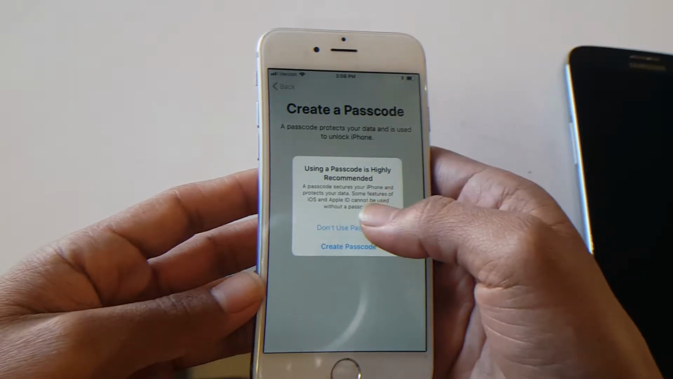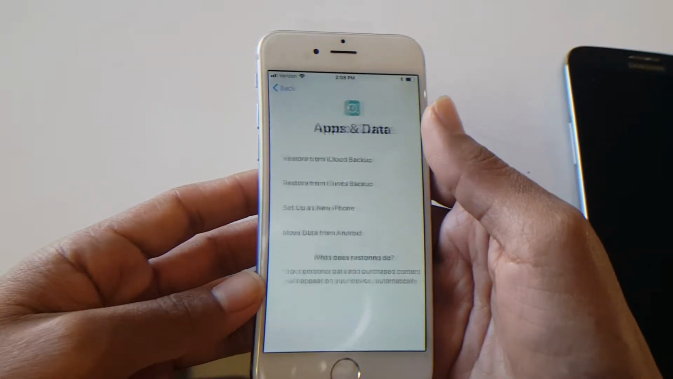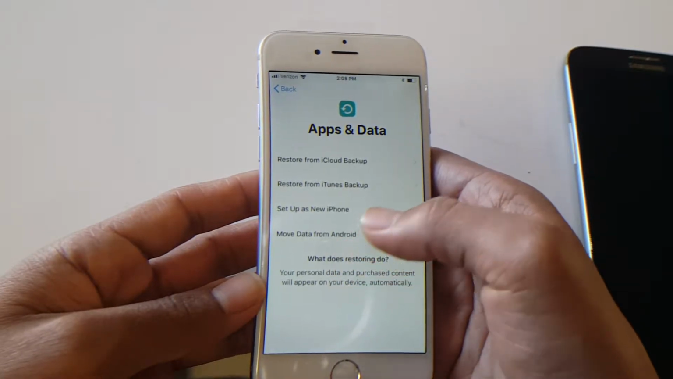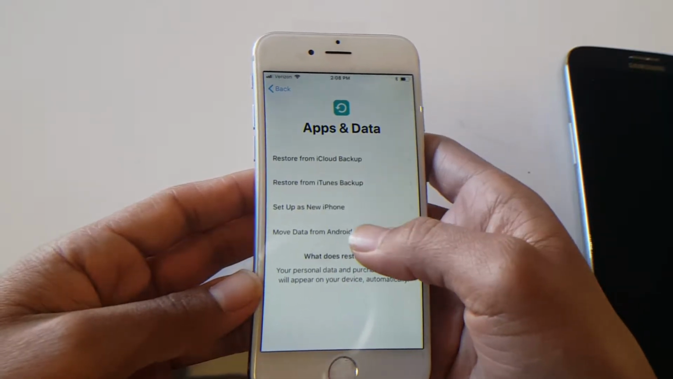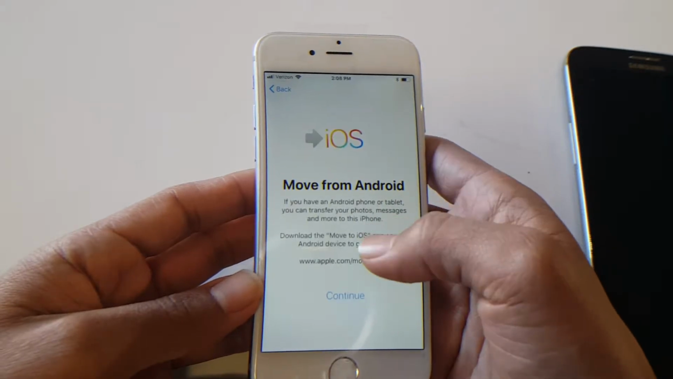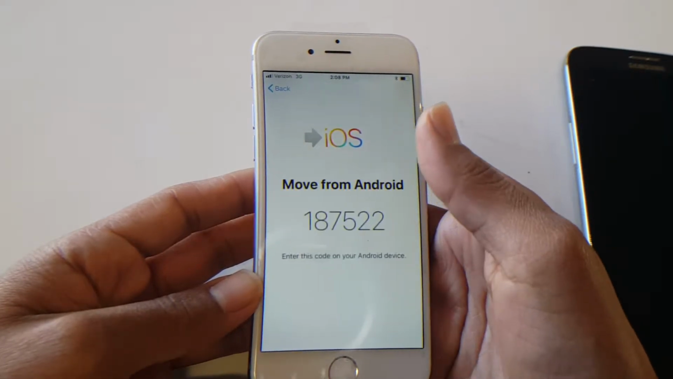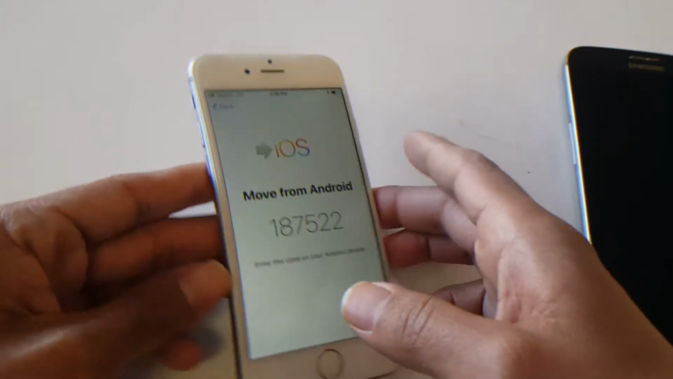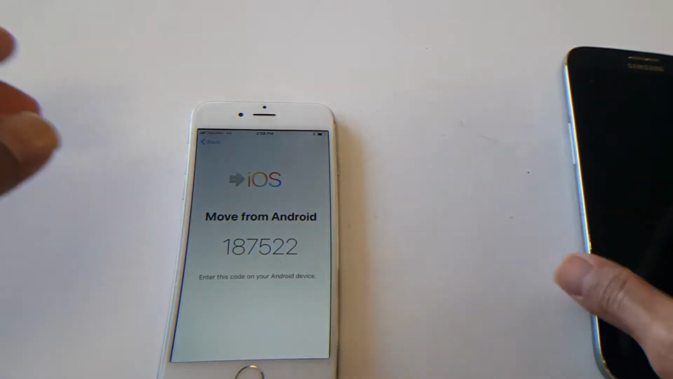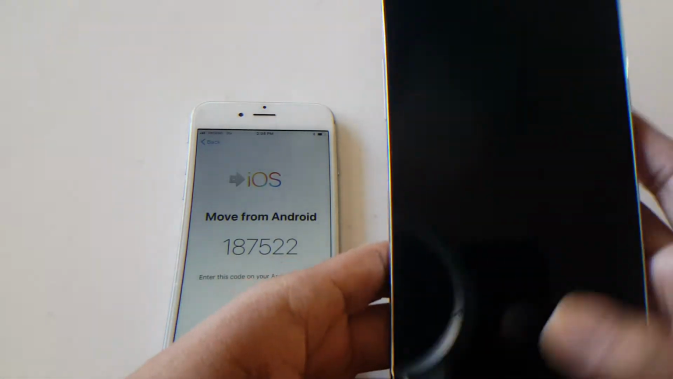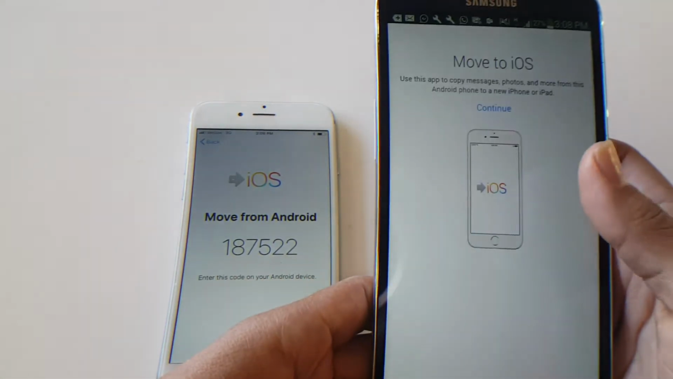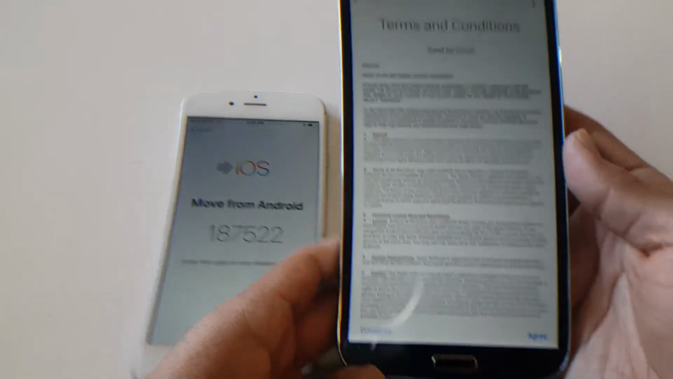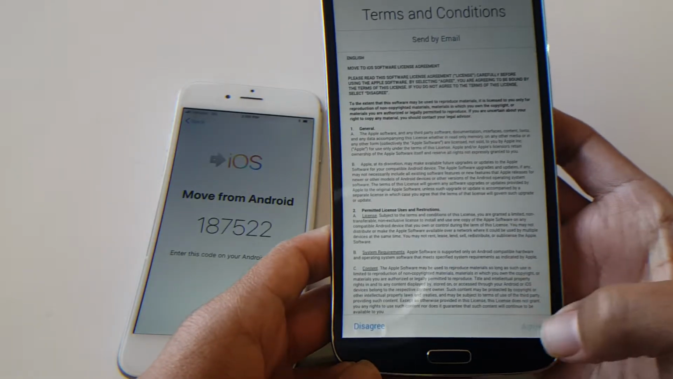Now once you get to the next screen, you got 4 options. Now out of these options, select where it says move data from Android. That's what we're looking to do. Select it. Now hit continue. Now once you hit continue, you will be given a 6-digit PIN code. Using this PIN code, input the 6 digits into your Android device. Continue. And before you do so, you gotta make sure you agree.